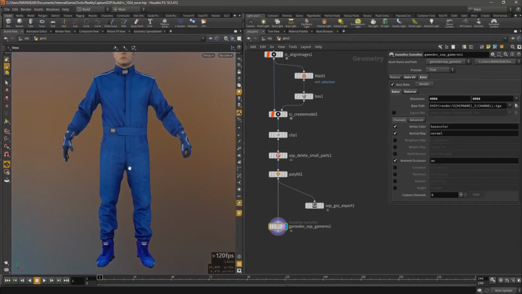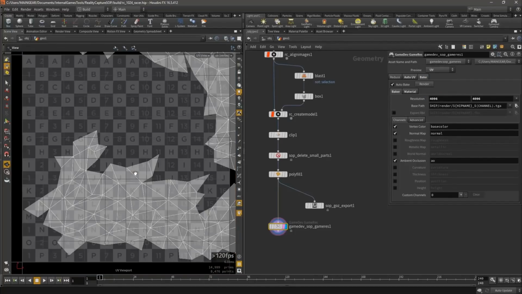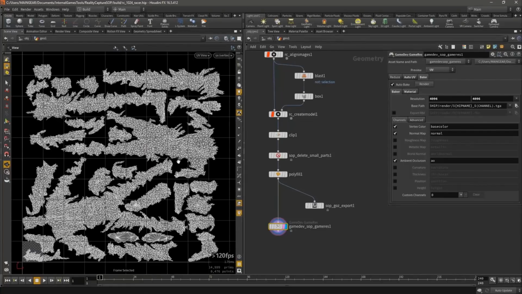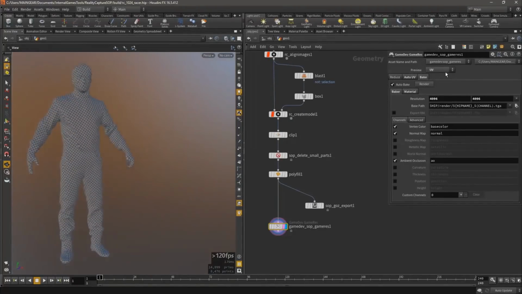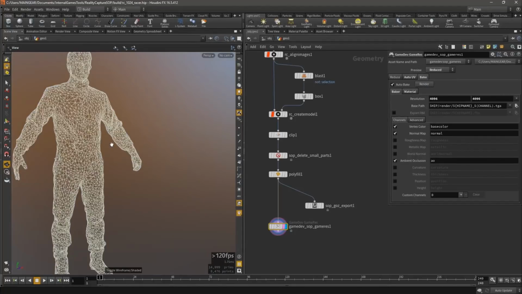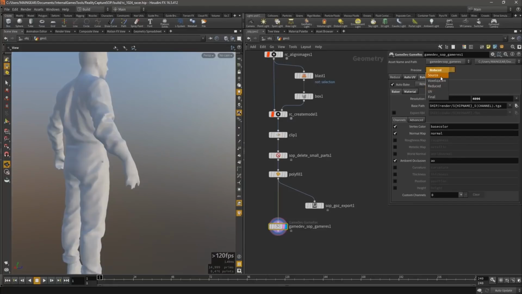Instead of having to drop a bunch of different nodes, you just drop in a GameRes node and it automatically UVs. This is what the UV looks like. We've done some work since this video to clean up a little bit of the explodey shells and make the shells a little bit smoother. Here you can see the reduction, the GameRes, what it looks like.